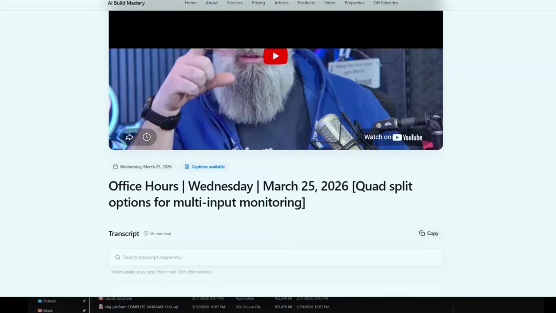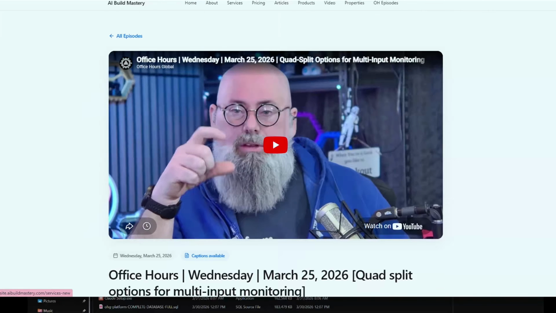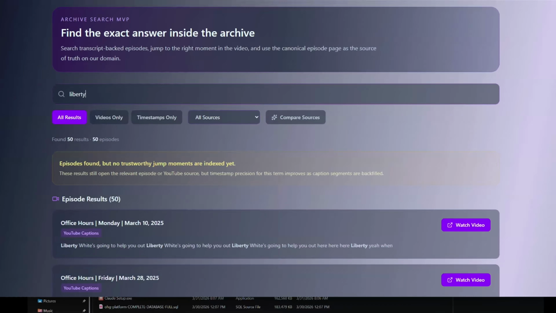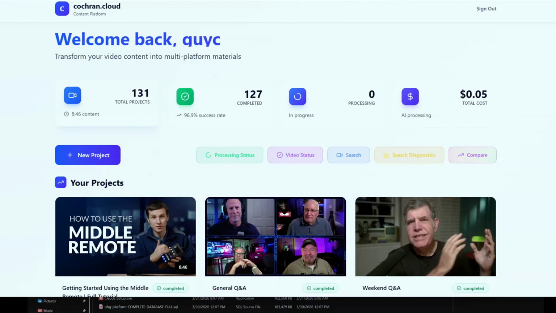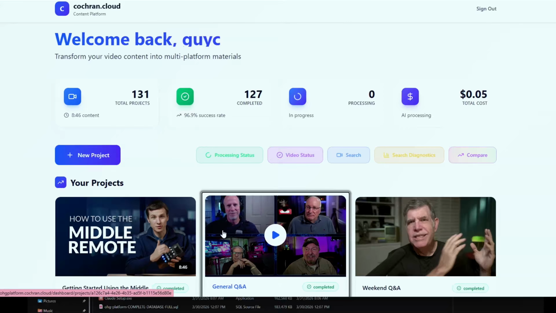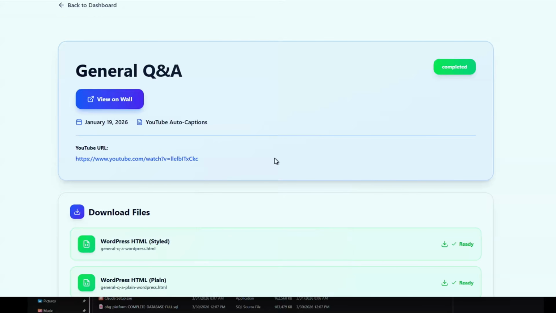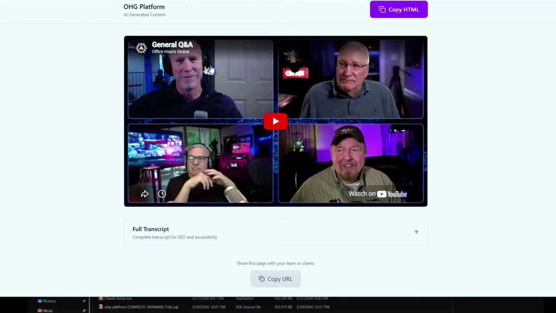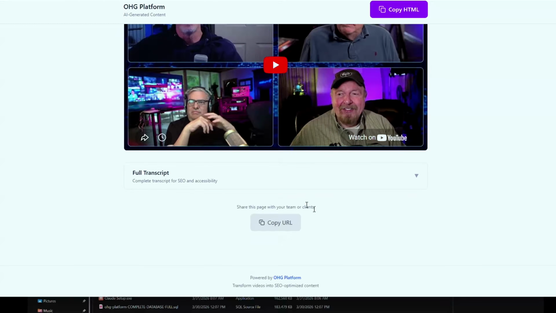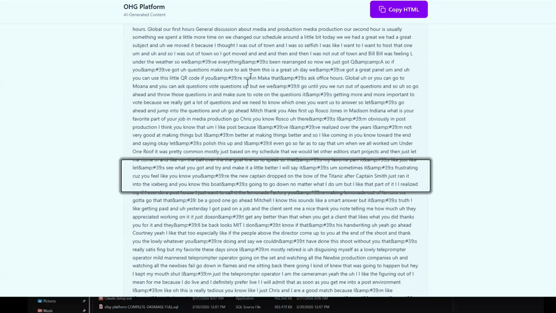Let me go up here. So it would create a page. Let me pull. That's not it. It would create a page for every single episode. So it would look like this. So when I say view on wall, it would have its own unique web page that could be indexed with the full transcript, and it would get prettied up.